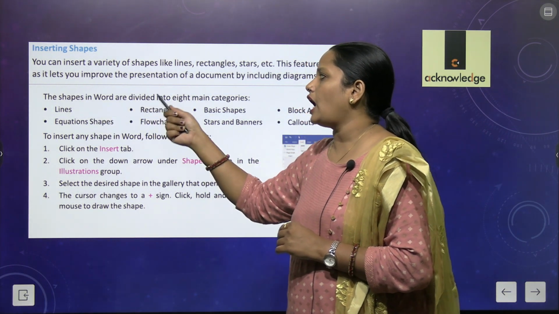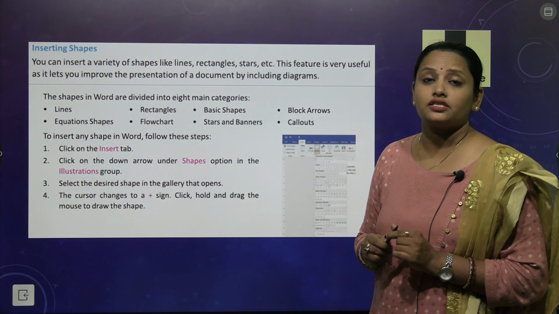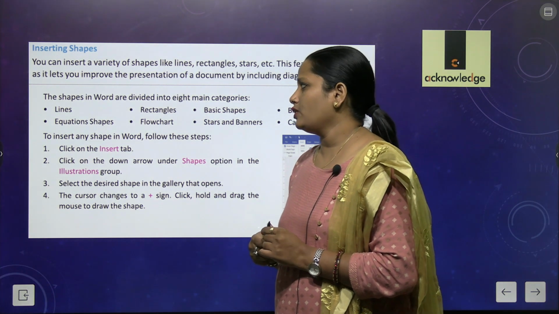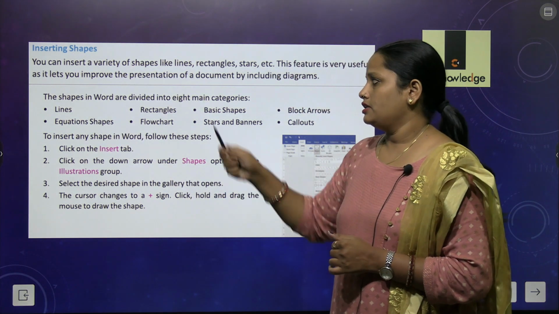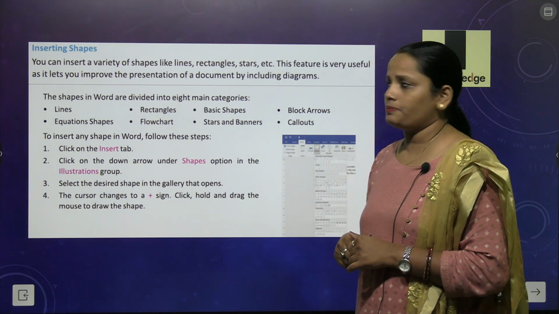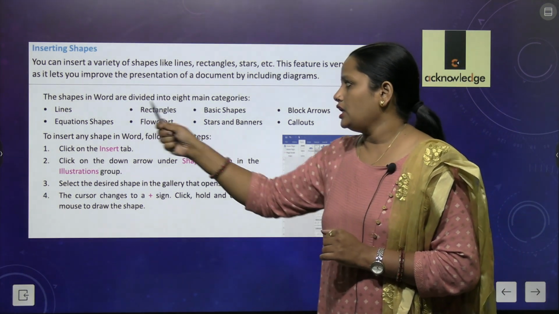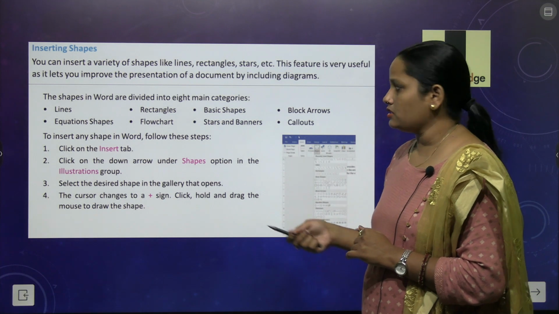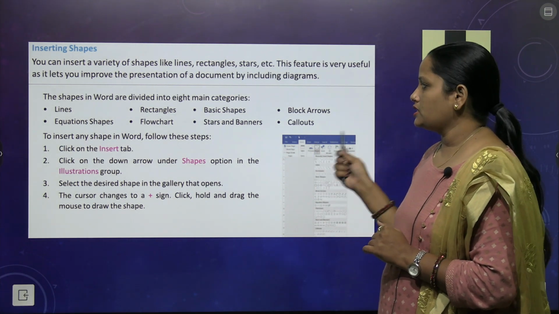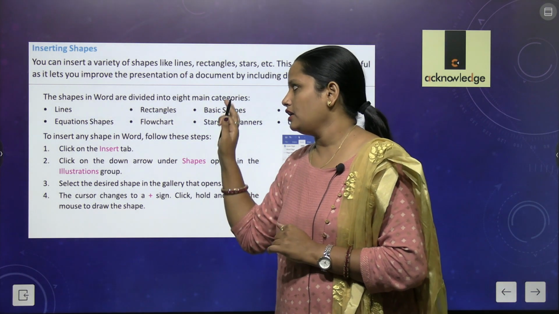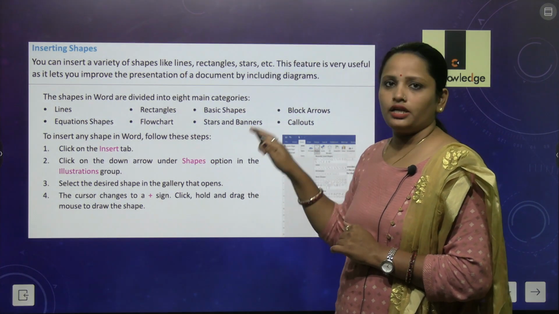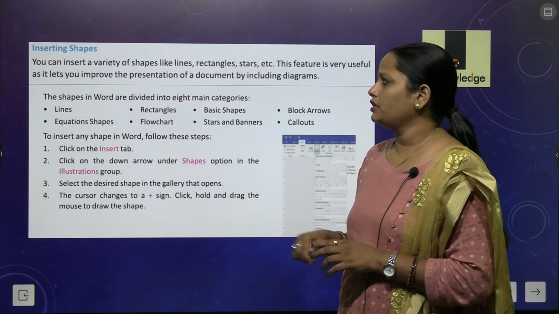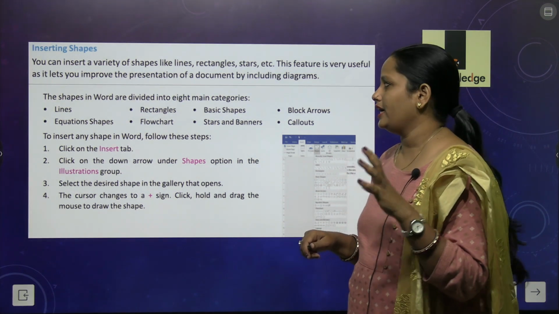The shapes in Word are divided into 8 main categories. What are those? Lines, rectangles, basic shapes, block arrows, equation shapes, flowchart, stars and banners, callouts. So these are the basic shapes that can be inserted in our Word document. There are a total of 8 categories into which the shapes are divided.